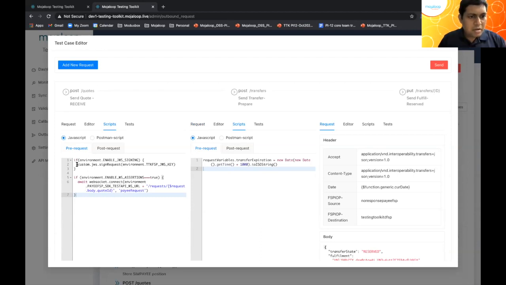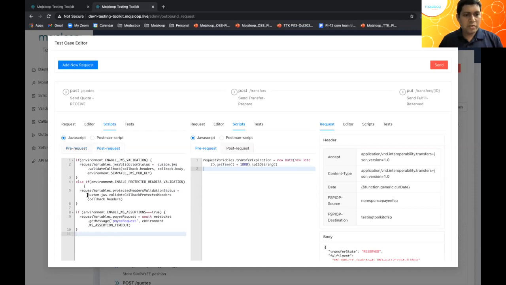So you can find JWS related functions. If we want to sign a particular request with a particular key, then we can use this function jws.signRequest, and also there are functions for validation. This is the function for validating only protected headers, which we are doing in the Postman, and this is the function for validating the signature with the public key of the DFSP.